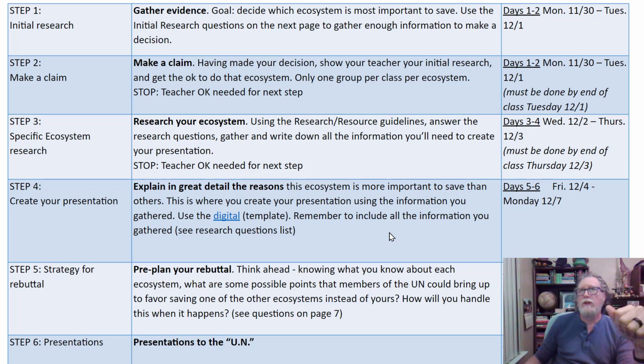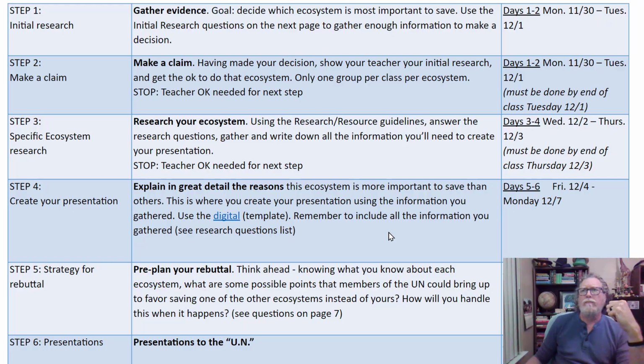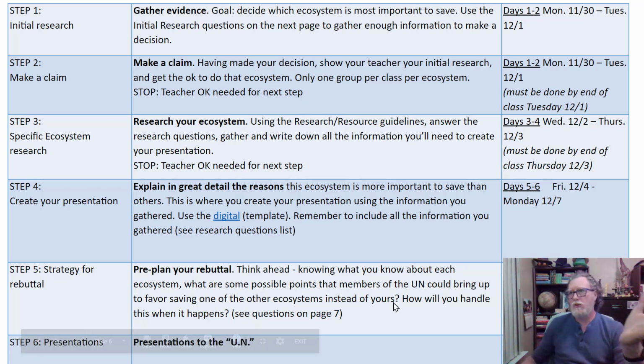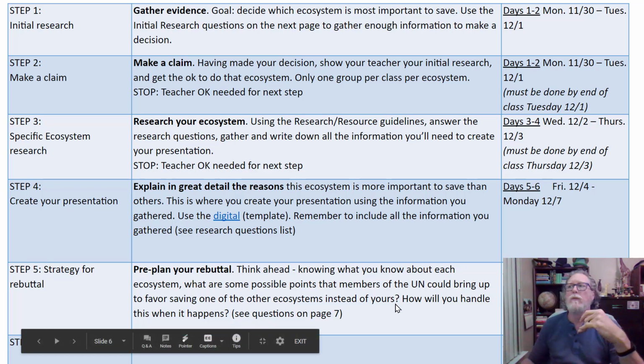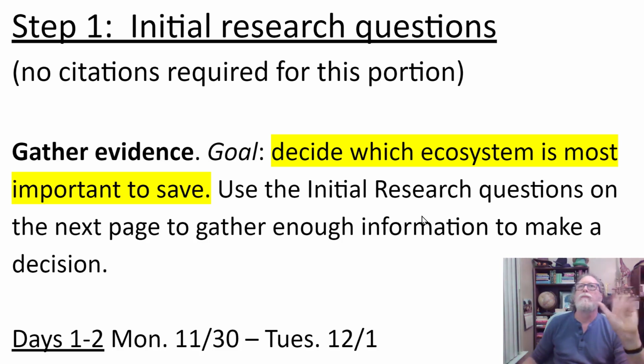So you can't create your presentation until you have done all your research and gathered all your information. Step 5 is to plan, strategize, and think about the questions, because this is going to be presented live. You never know what kind of questions people will give you. Step 6 is making the presentation. So that's an overview of the whole project. We have 8 days to do this.